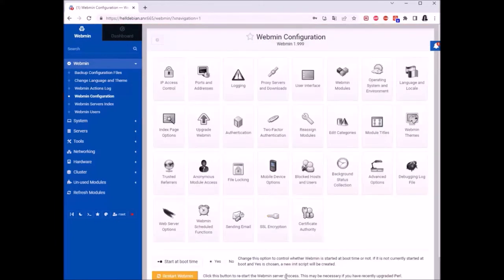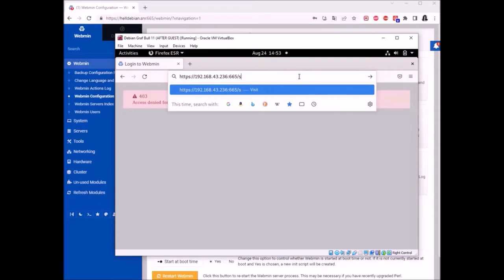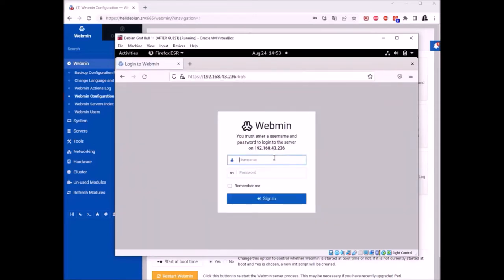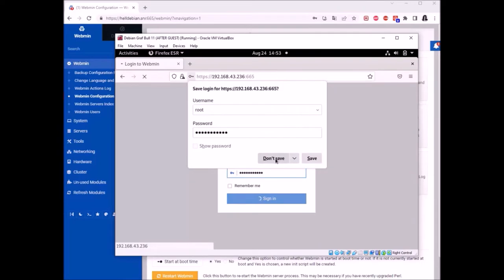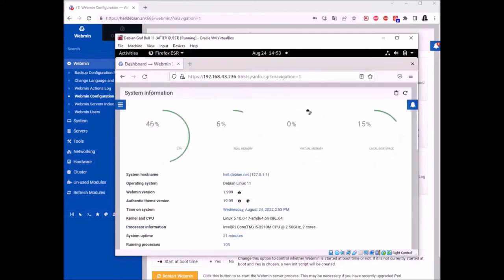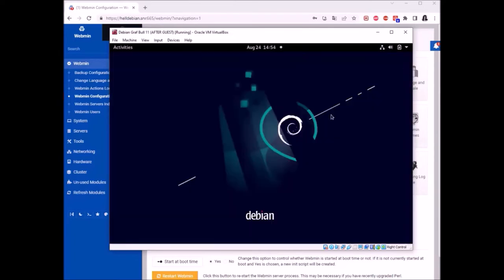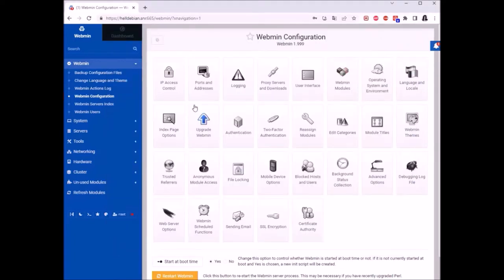Okay. Now let's go here. Let's refresh this session. And as you can see, everything's fine. So I'm able to log in from this particular computer. In this case, my graphical Debian. Okay, so let's close this down for a moment. This as well. So this is IP access control.